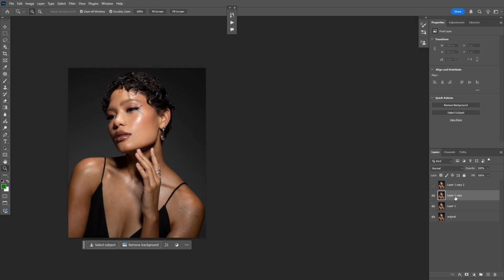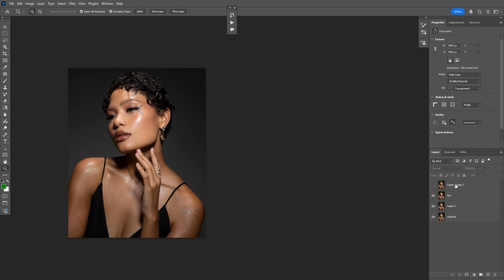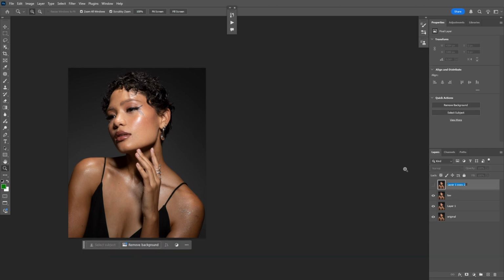I'm gonna go to my first layer and say low frequency. So the low frequency deals with the colors of the skin, and the high, which is the top one, deals with the texture. Oh, my spelling is bad. Deals with the texture of the skin.